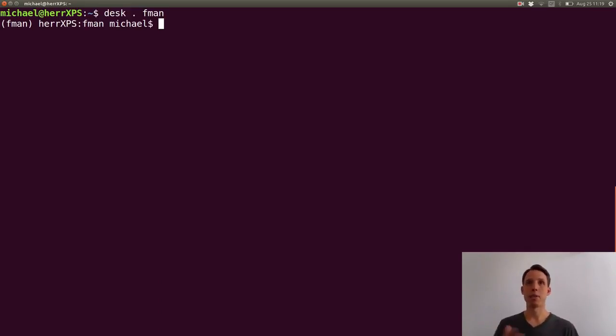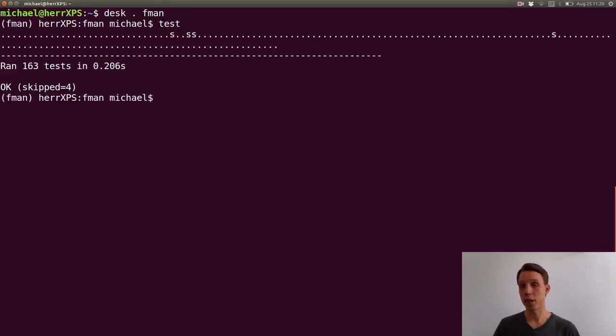So what happened behind the scenes now was that Python's virtual environment was activated and a few commands were defined. So I have them at my fingertips and I don't have to manually set environment variables or other things. For instance, I've defined a command called test that runs fman's unit tests and integration tests. So when I run this command, we saw that 163 automated tests were run and all of them passed.